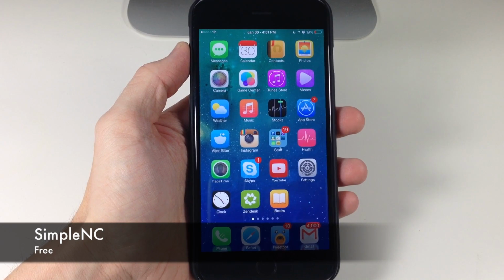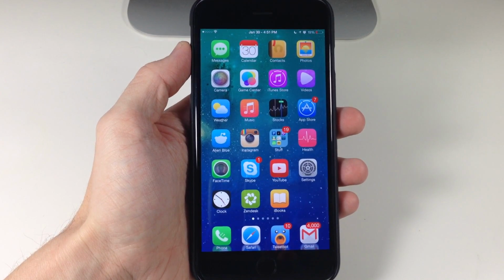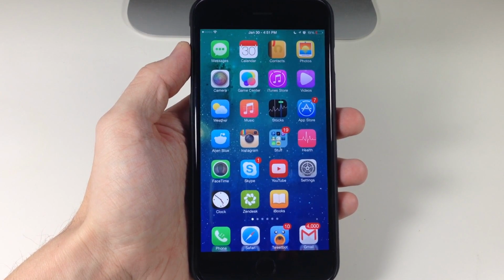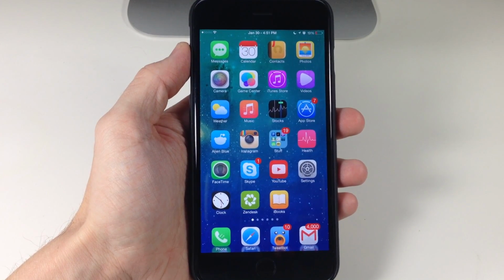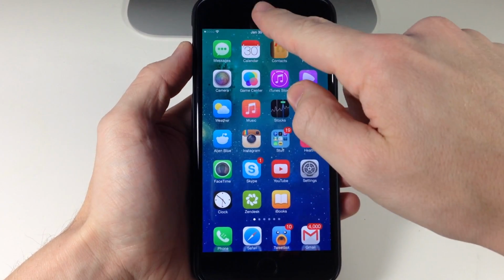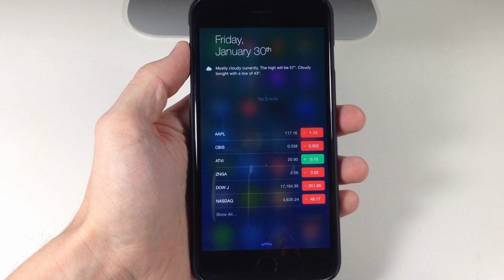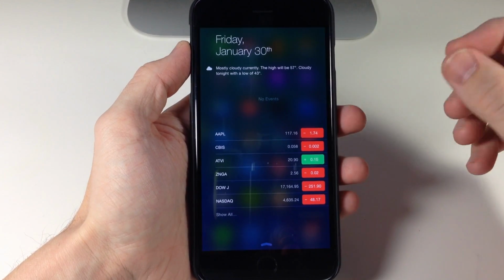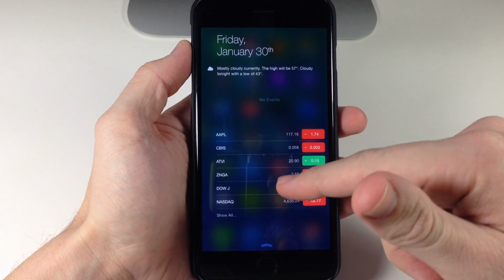Now what this does is basically change up the way your notification center looks, as well as hide some of the UI elements, or a lot of the UI elements, within the notification center. So you can see right here, if we go ahead and swipe down, you'll notice that first of all, we don't even have a status bar up here, not to mention we don't have any type of separators that make it look a little clunky.